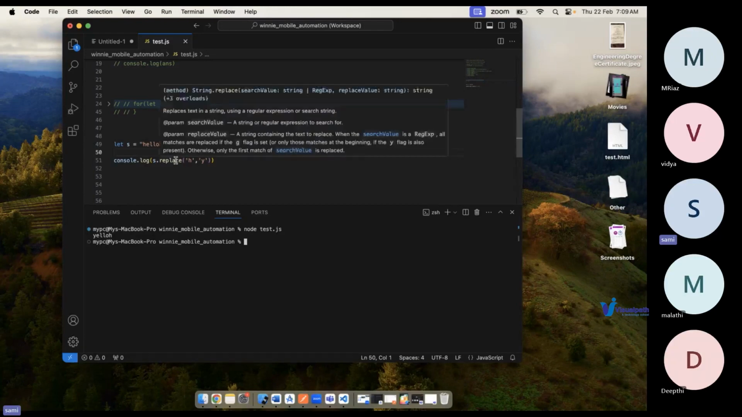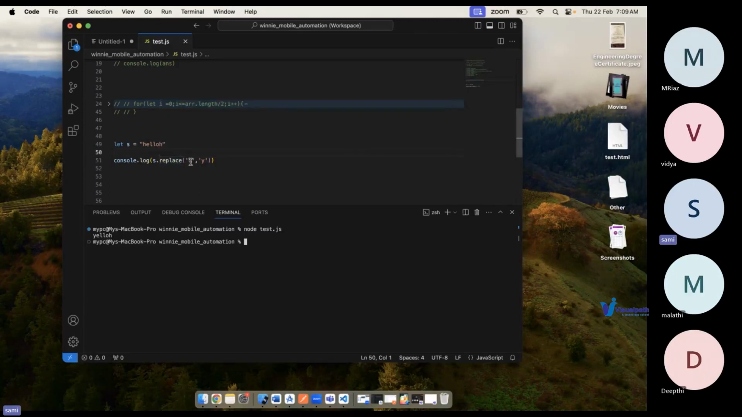Because in the replace function, only the first match of the search value is replaced. Always remember this. I will write: only first occurrence will get replaced. Any questions on this one?